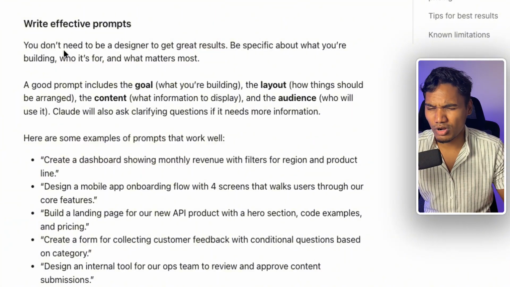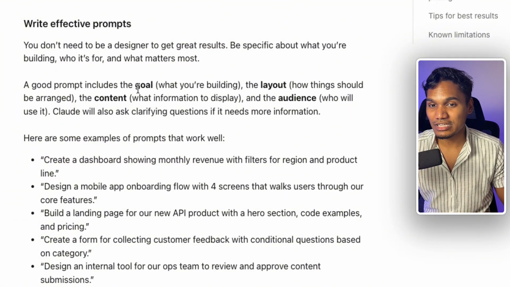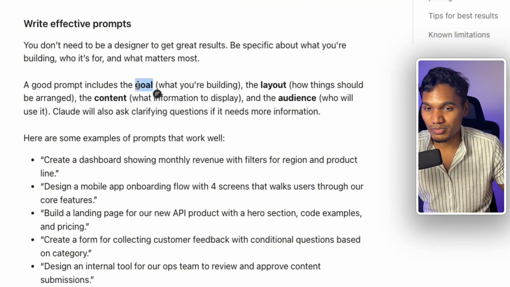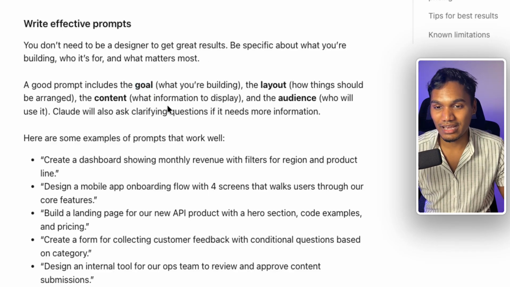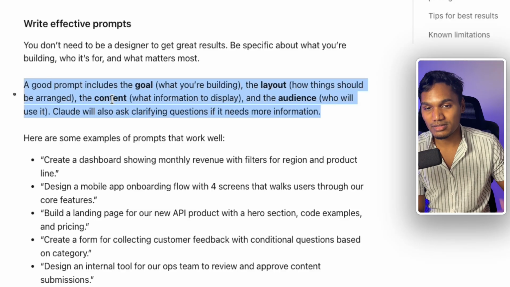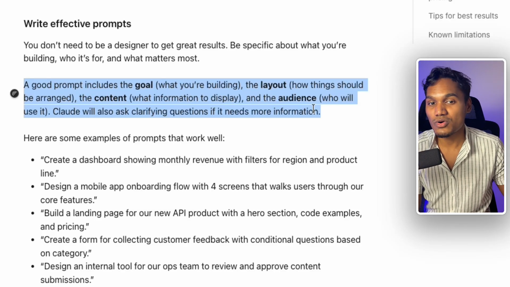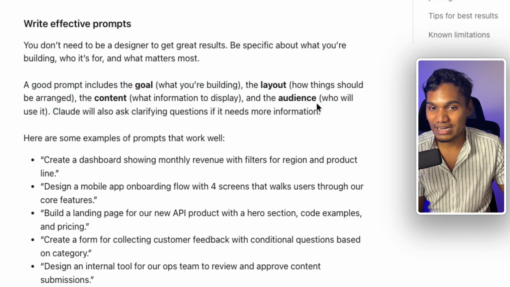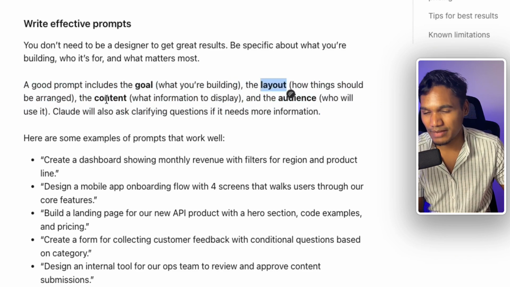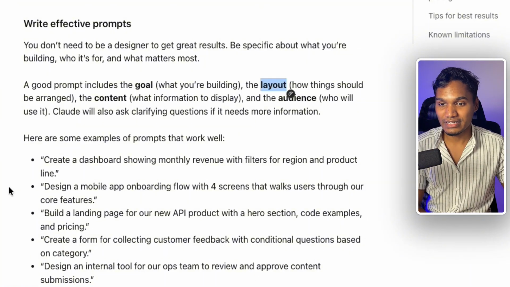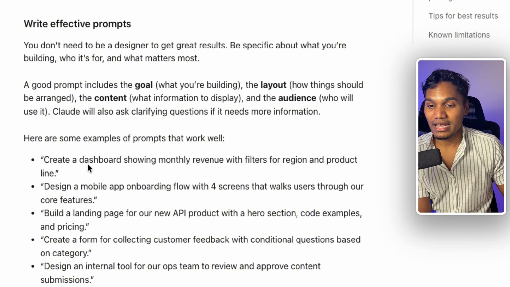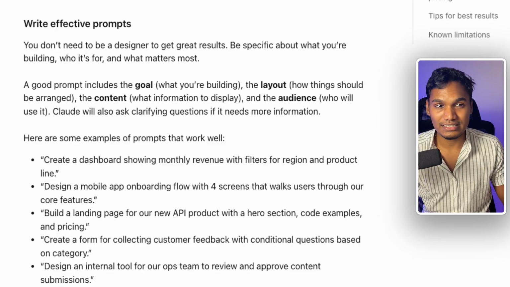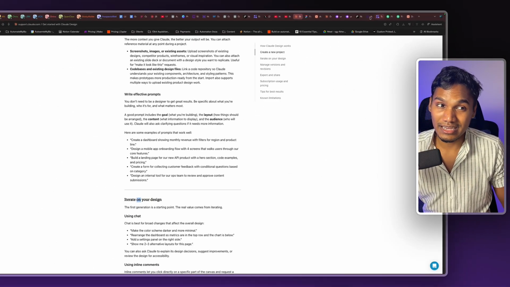To write an effective prompt, it needs to have a few things, right? Firstly, it needs to define a goal, what it is that you're building. I defined a goal. It also covers what the layout should be. I didn't define a layout. And what the content should be about: describe what content you want and who it is for. I described the goal, I described who it is for. I didn't describe the layout, but I somewhat described the content. For example, create a dashboard showing monthly revenue, filters, regions. So this is what a good prompt is. And always iterate on your designs, and that's something that comes directly from Claude.